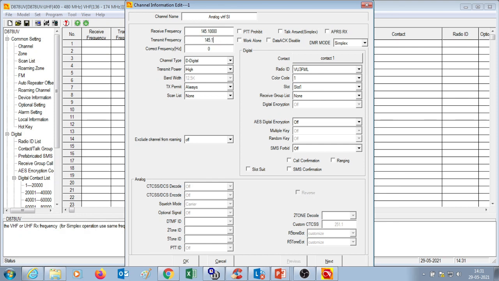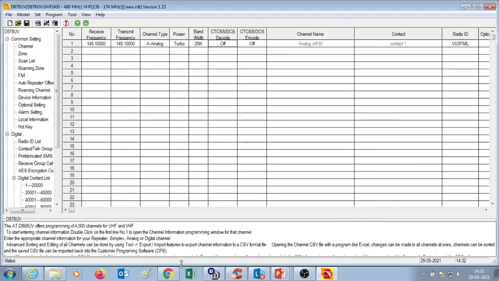145.1. Since it's simplex, both the frequencies will be the same. Channel type will be analog. Transmit power will be the highest, that is turbo. Bandwidth will be 25K since it's analog. The rest of the settings will remain the same, nothing to be changed. We'll press OK. And now we have defined the analog VHF simplex channel for the frequency 145.1.